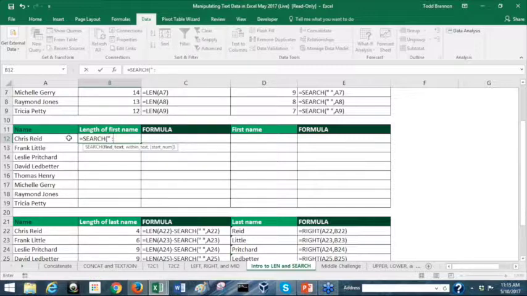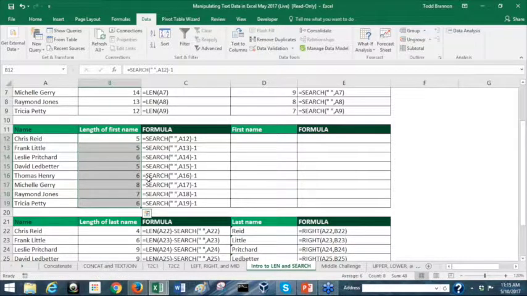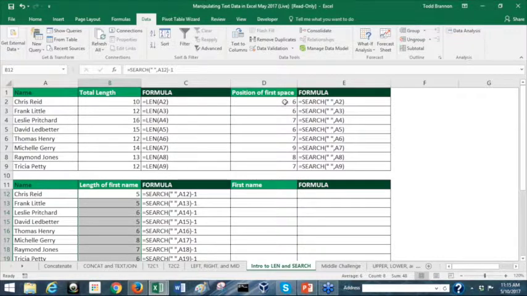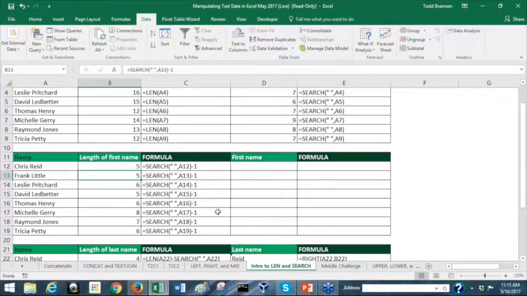So I want to find the space just like I did up on the top section here. But I need to subtract one from that. Yes, that's it. Sorry, y'all. Okay, so I had to think about it logically. So if I use that SEARCH function, that gives me the position of the first space. And in this particular case, I know that position less 1 is actually the position of the last letter in my first name. That gives me the length of the first name.